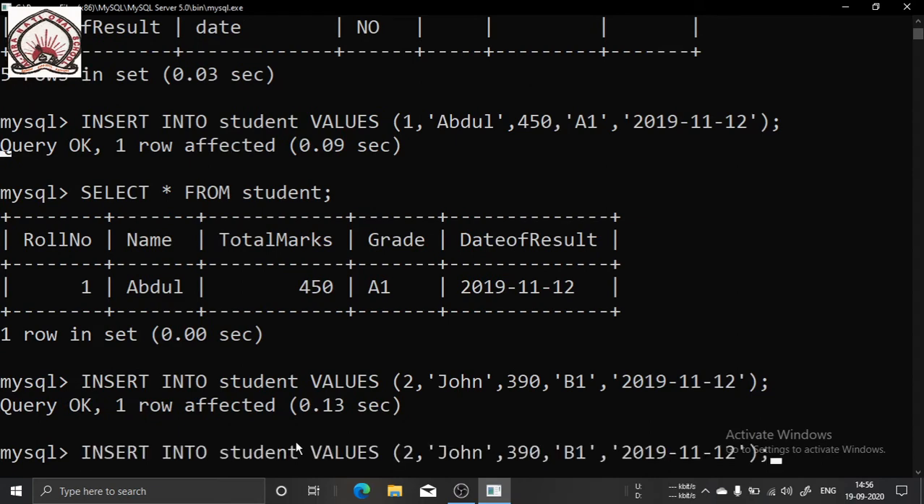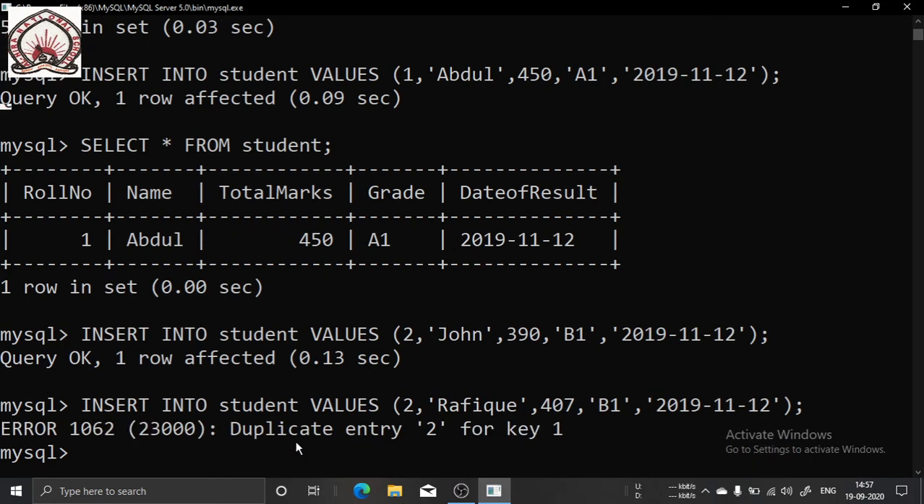Then let me insert the third value. Say I am giving Rafiq. Say the marks obtained is 407, grade is say B1, and suppose I have kept the same date of result, or you can change it. I have given the same. See, yes, here you can see it is showing one error. It is showing error because of a duplicate value.